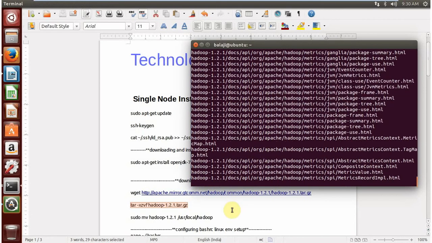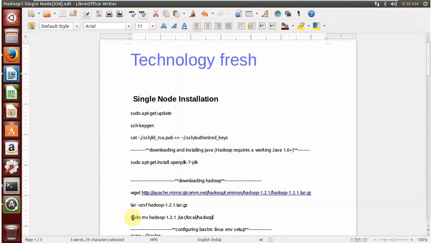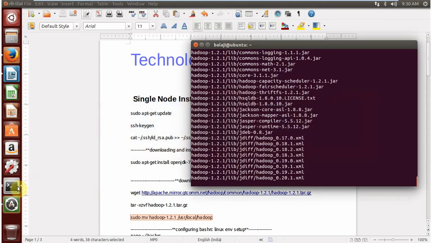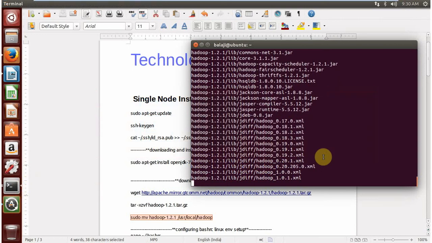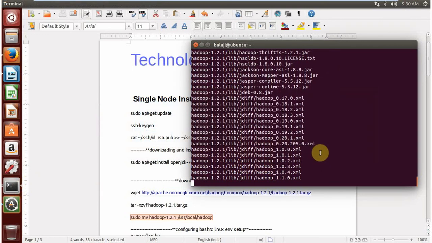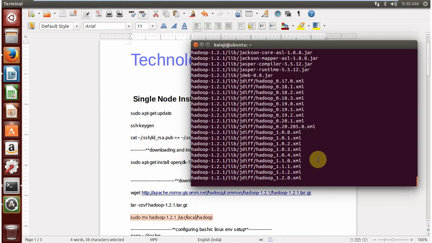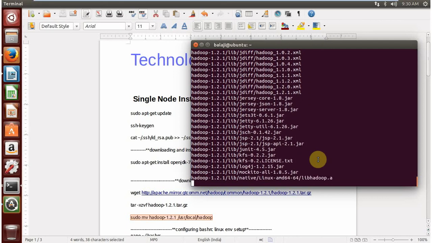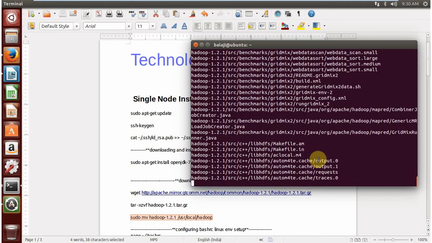Once it's extracted, we will use the next command, sudo mv hadoop-1.2.1 /usr/local/hadoop. We are going to move Hadoop to that location. Okay, and we are going to rename Hadoop 1.2.1 to Hadoop for our convenience. We are renaming it. Okay.